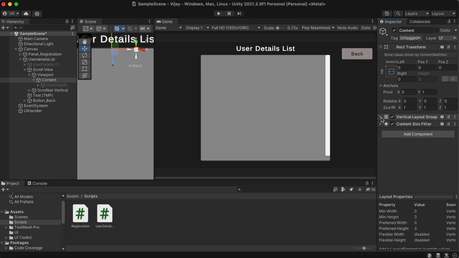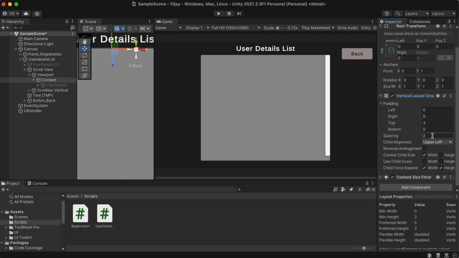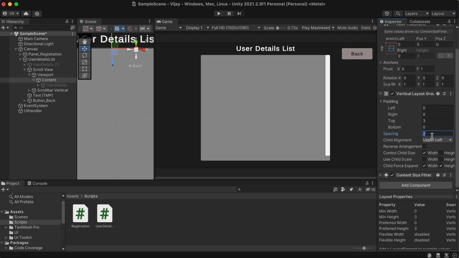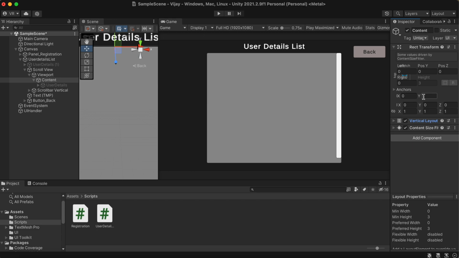Inside the layout group we can set the padding from the left side, bottom, top and right side, all this thing. This is the spacing between the two elements, and this is control child size. If we want to control the size of the child object, here the options are available, and use child scale, and these are the options. Whenever required, we can do accordingly. So the main components for the ScrollView are these two things.